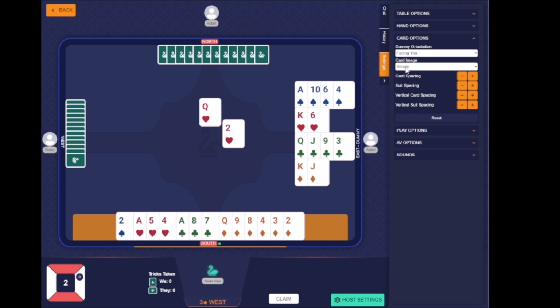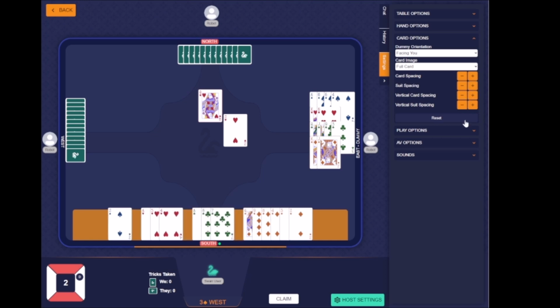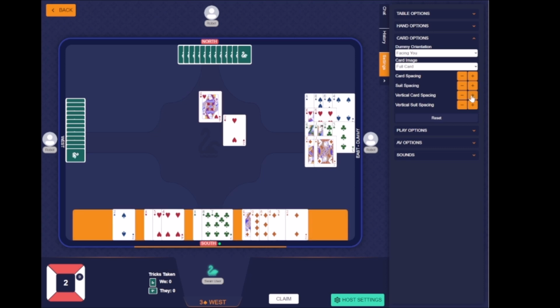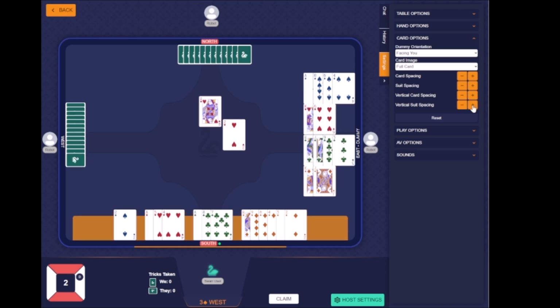So if I want to see the full cards like this, I can do that. I can also adjust the spacing between cards. So if I think these cards are too close together, I can space them out. And the same with the suits. I can space those out if I want to. And the vertical card spacing here is for the dummy, right? So I can do these or do this, right? Space the dummy out as well. It'll kind of change the whole look of the table.